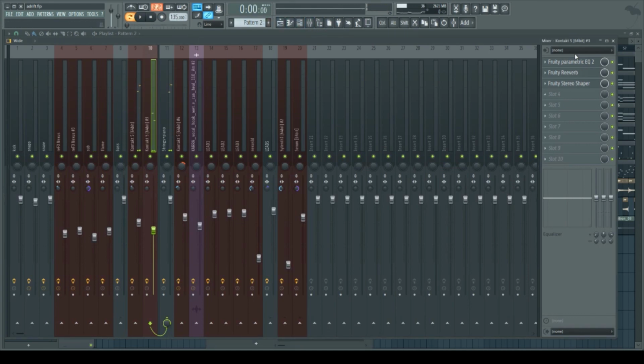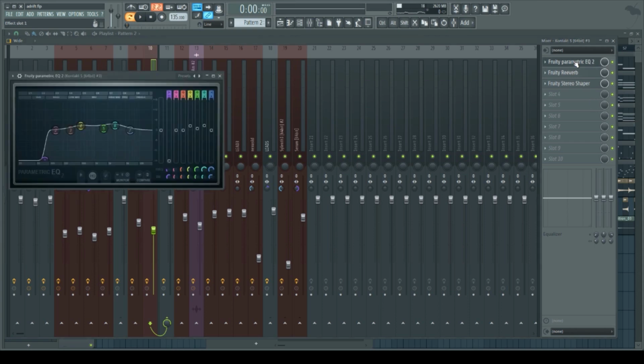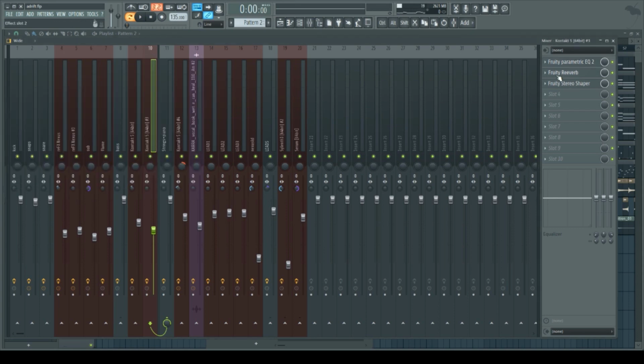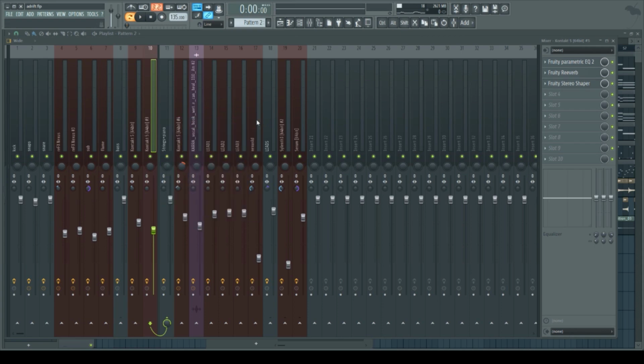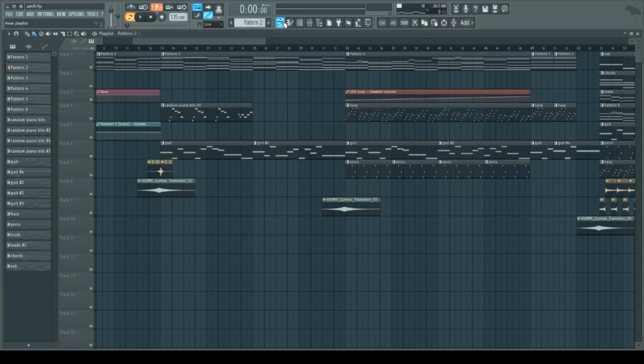In terms of the strings, I really don't add that many effects to my Contact plugins. I think they sound really nice and quite natural on their own. I just added some EQing to get rid of the low end and boost the mids, and reverb and some stereo shaper. Once again, I didn't want it too forward in the mix. I wanted it quite wide. So yeah, I just added in the strings.